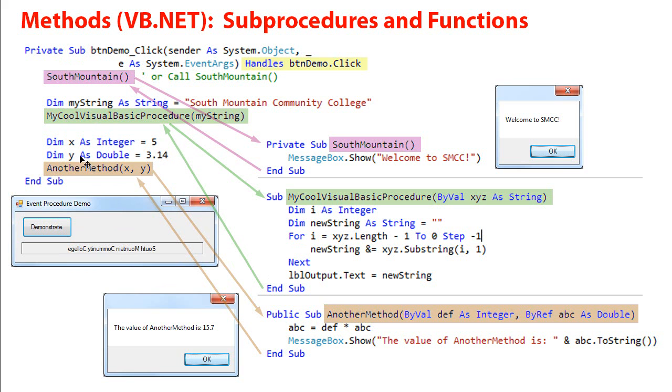Once that is done, then it's going to continue executing in my event procedure, and we'd have Dim x As Integer equals 5, Dim y As Double equals 3.14. And I'm going to call another method, and I'm going to pass it x and y. So x is 5, y is 3.14. And it goes out and finds another method, and def takes on the value of x. Whatever's in the first position gets transferred to the first position here.